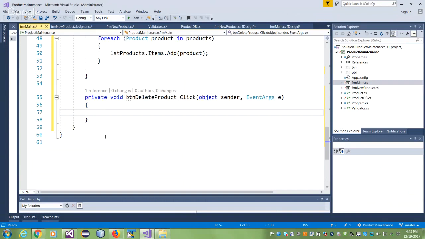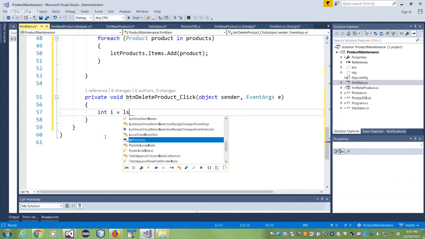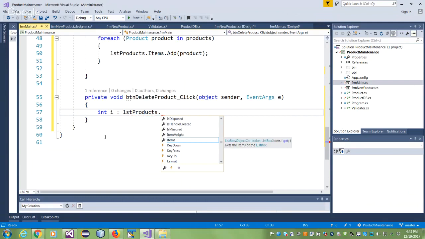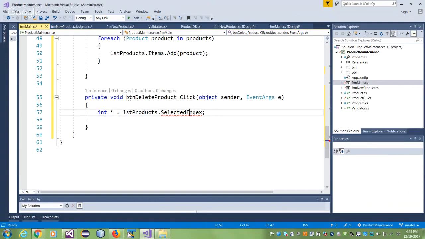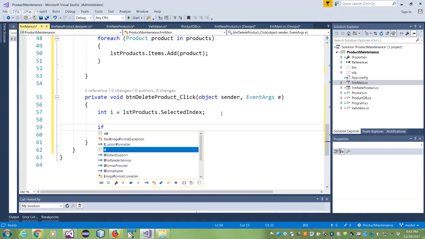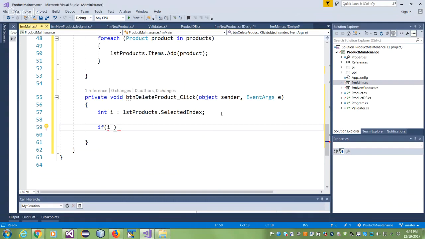Okay. So now when you delete, all you have to do is, which one did you delete? So let me get that position from the list box. From the list box, get the selected index. So you chose something from the list box. And then of course, if I is not equal to -1, that means you selected something. Otherwise, you can't delete anything. Right? So selected index is what? What did you select from the list box?